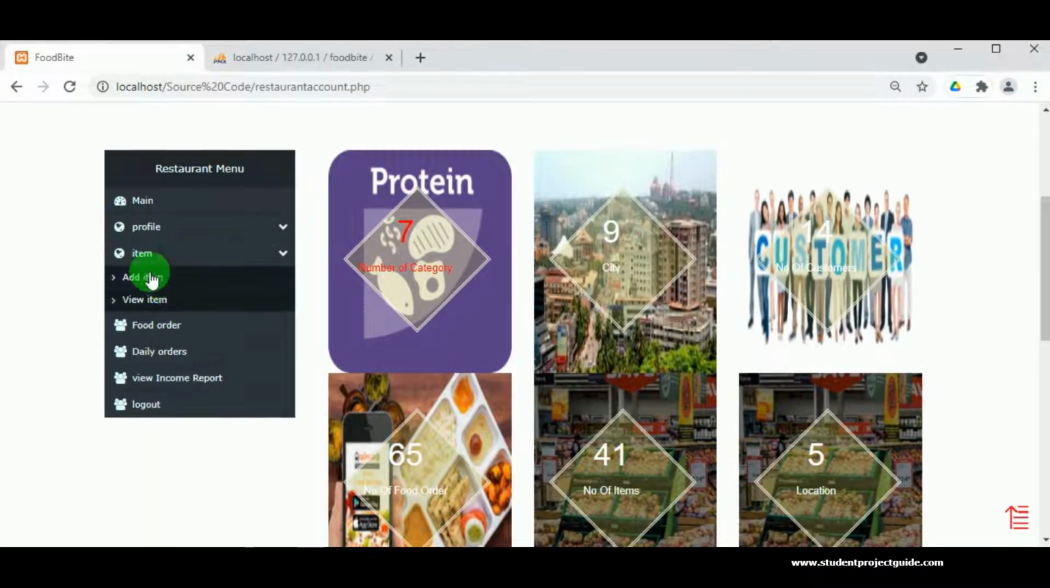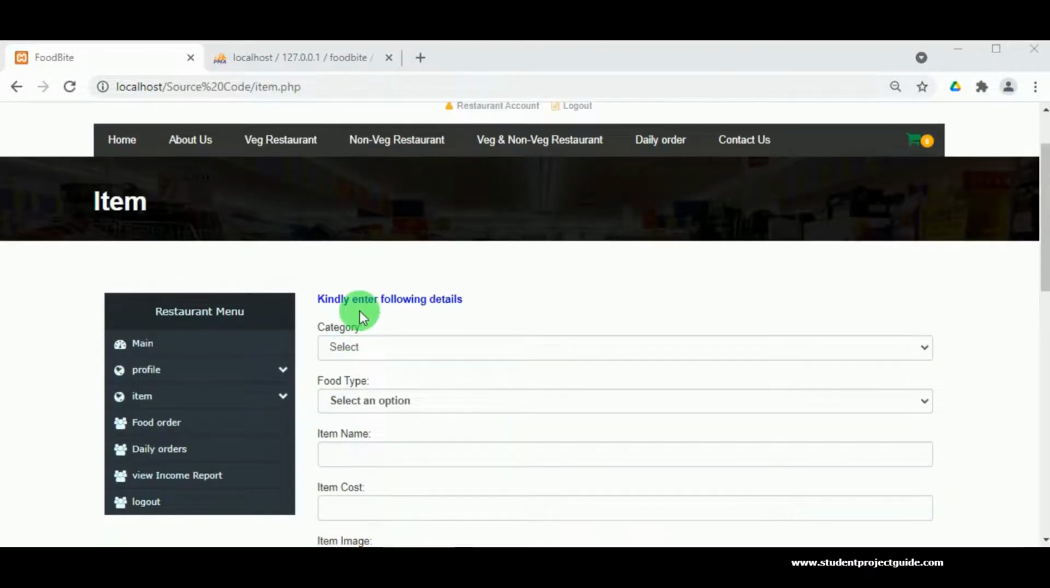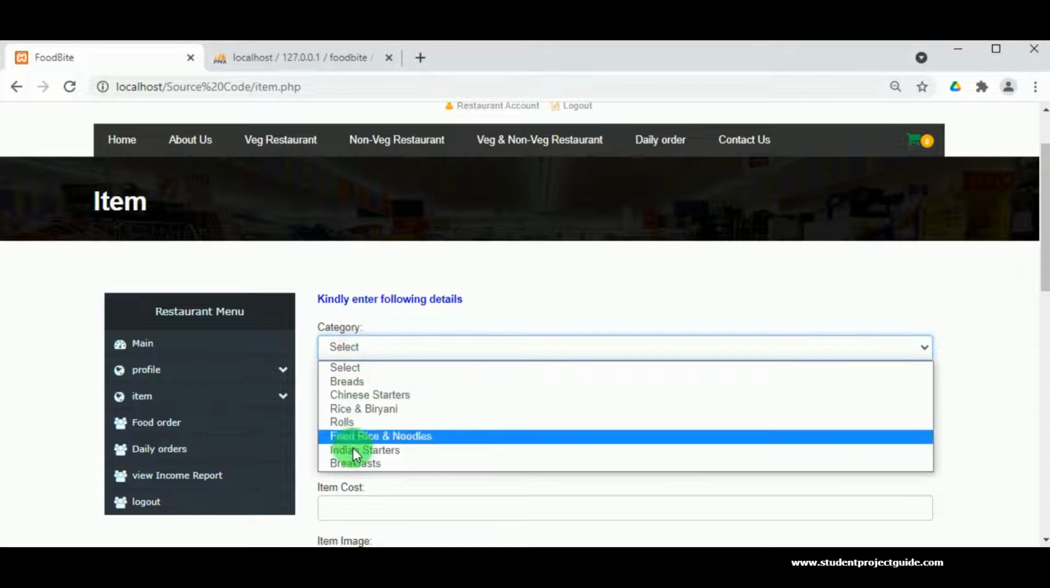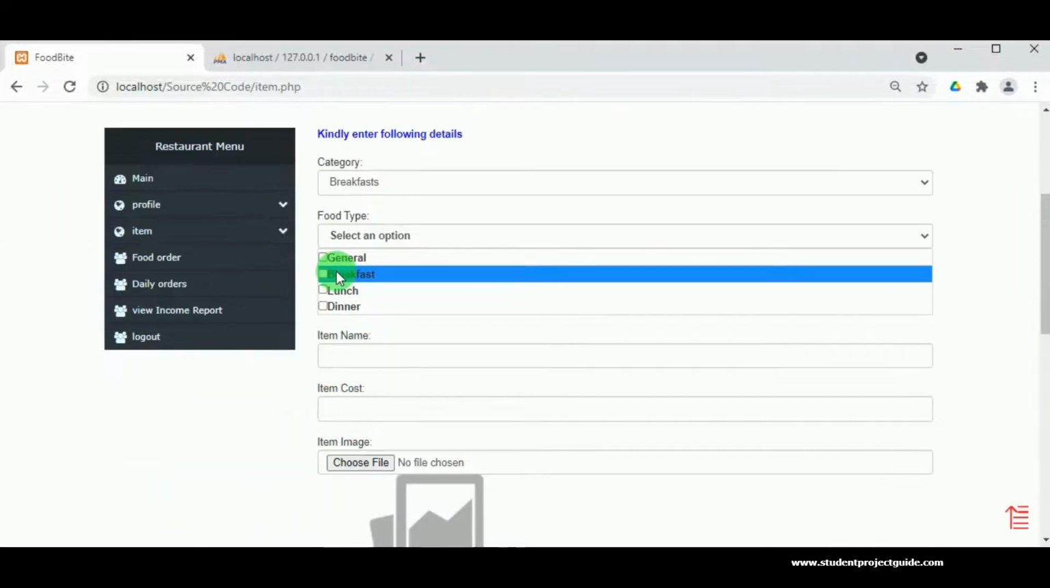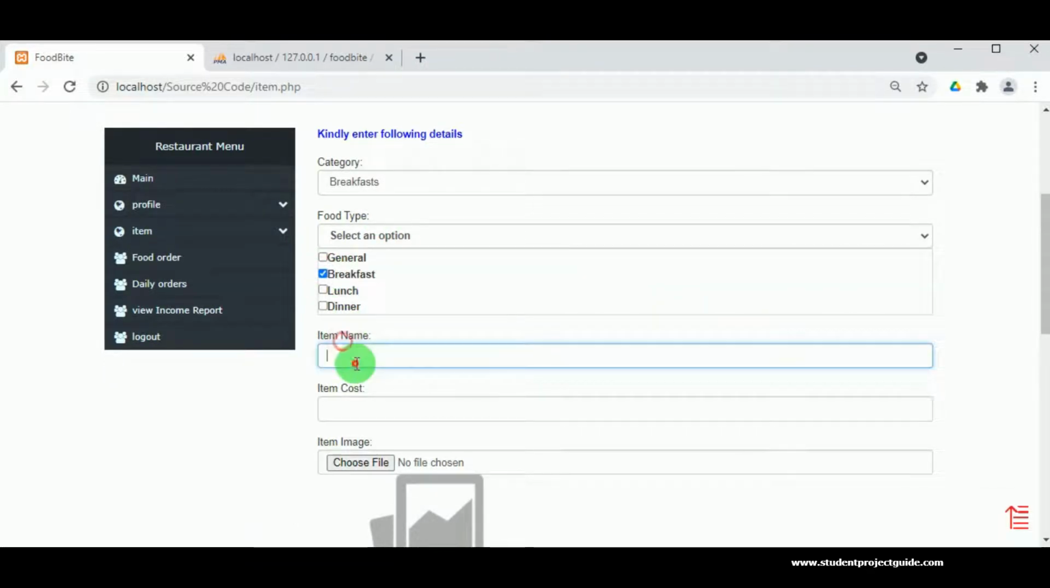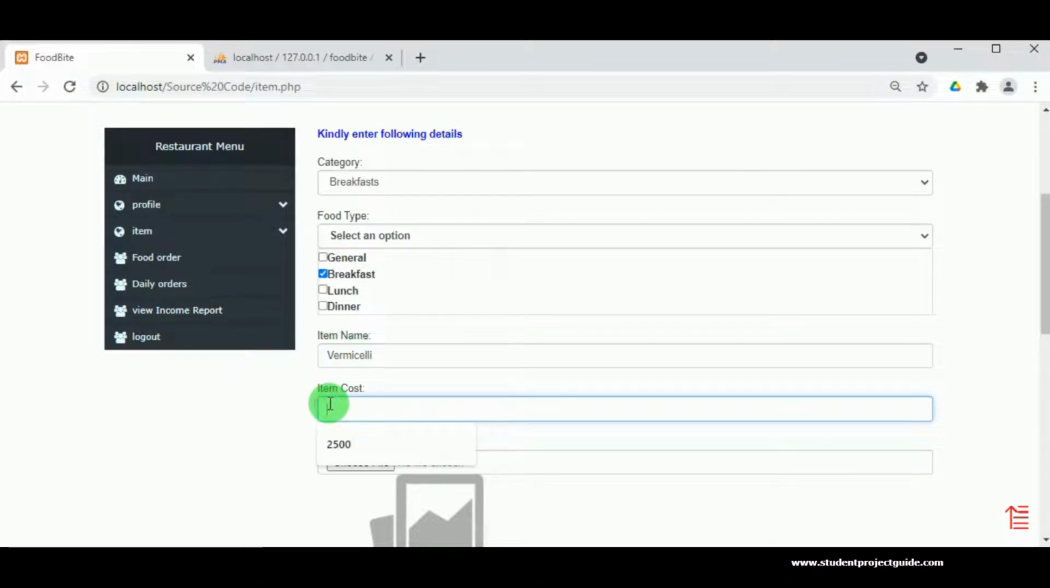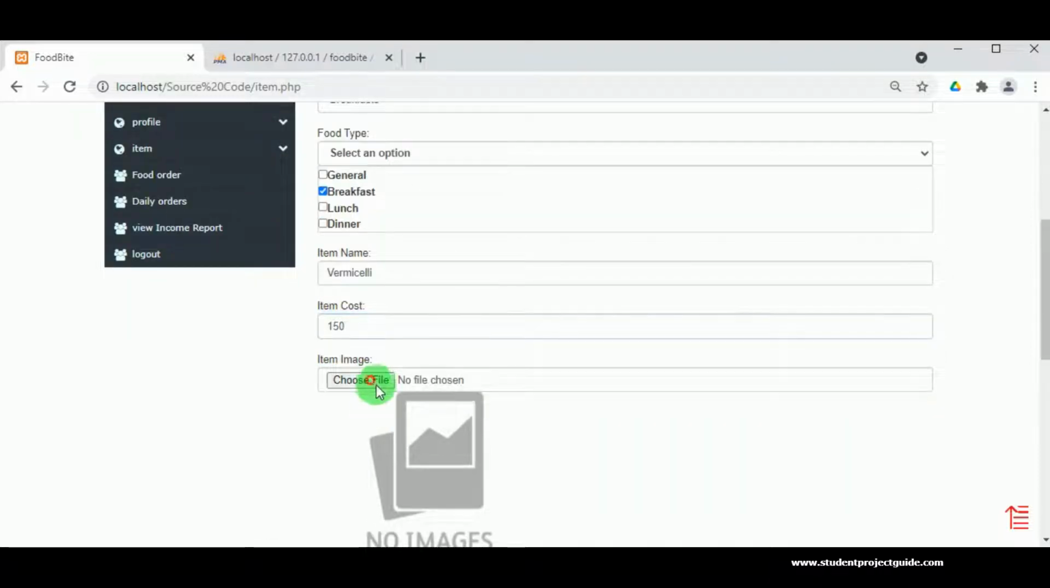Under item, in add item, the restaurant can add the items by selecting the category. The category will be added by the admin, and the food type must be selected here, whether it is general, breakfast, lunch or dinner. Then the name of the item must be added. The item which is available in their particular restaurant must be added here, and the item cost, that is, the cost of that particular item.